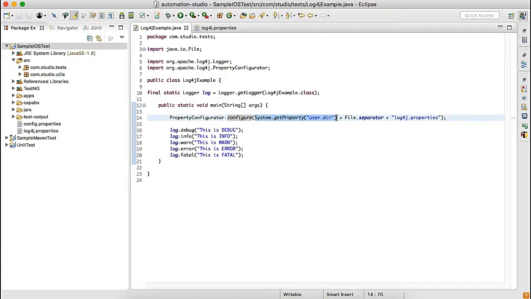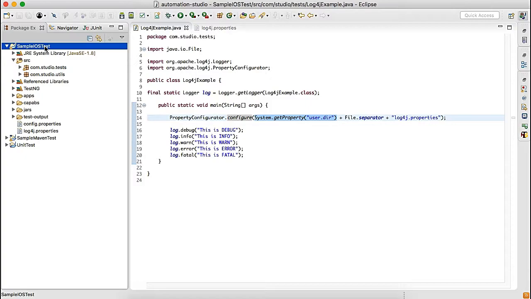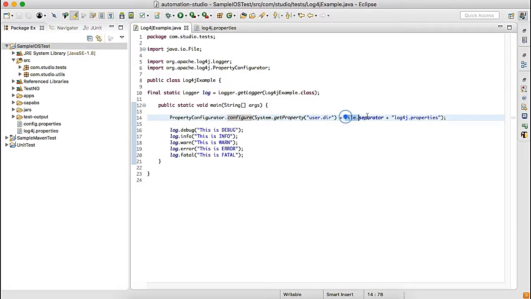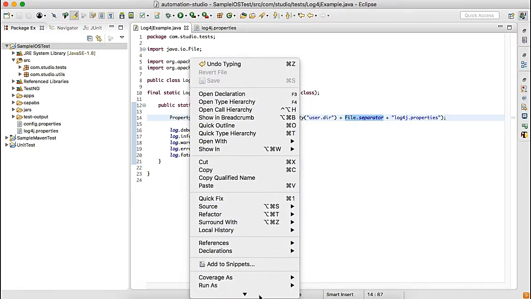What I have given here is System.getProperty("user.dir"). It will automatically fetch my project path wherever it is, and then it will be joined with a file separator slash, and within that I have the log4j.properties file. This is how it will locate it, so it will get the full path. Okay, now let's run it.